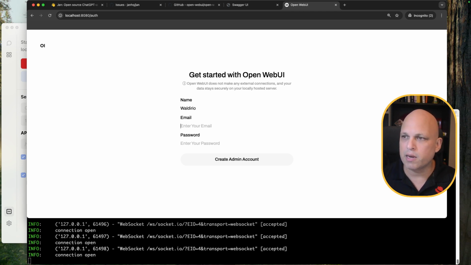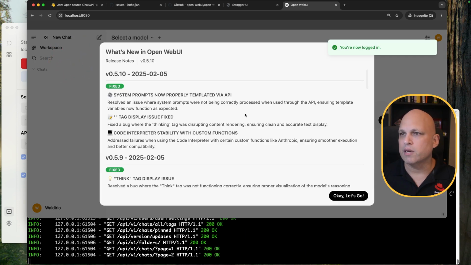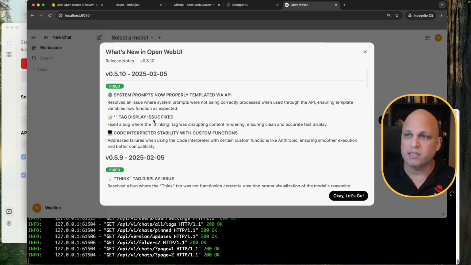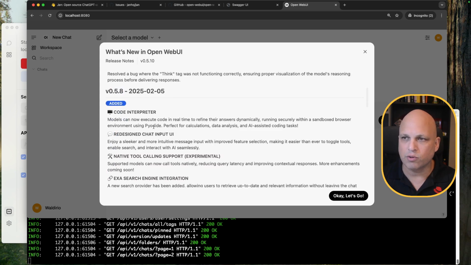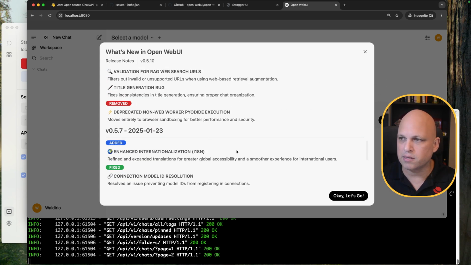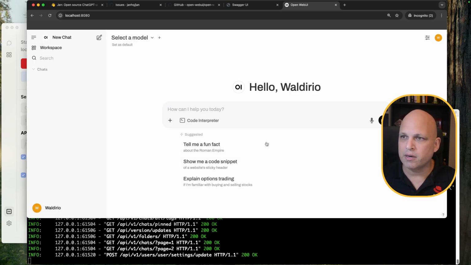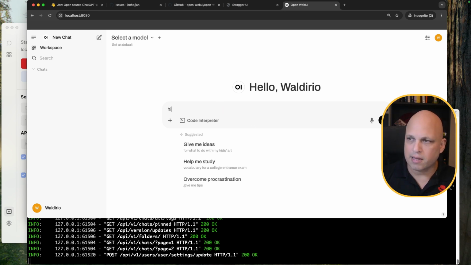So I'm gonna put my name, my email, and the password 1234. That's okay, no big deal. Okay, we can see that worked. We can see the new releases, some fixes about this version and something that got added, which is amazing. This is like a release version. And from here, this is the initial page.